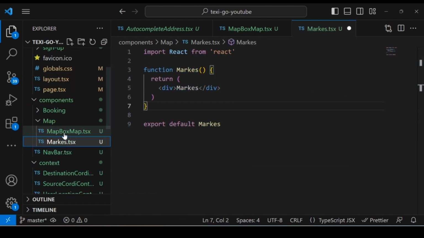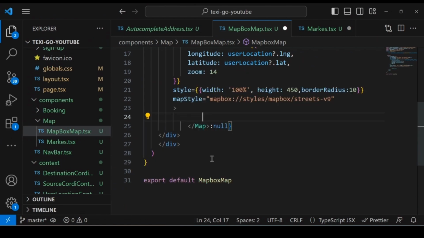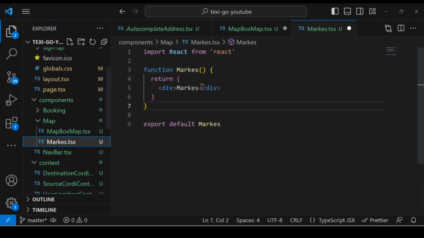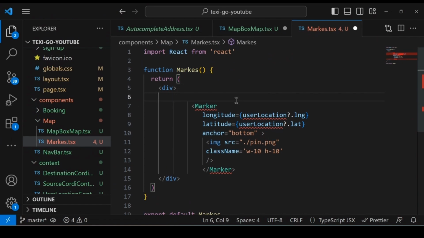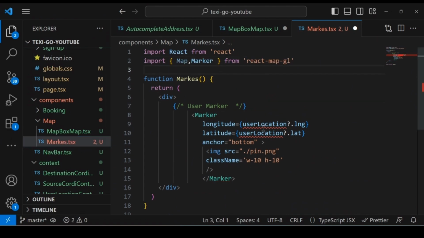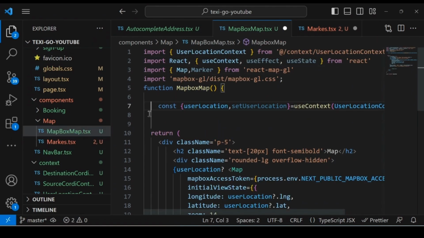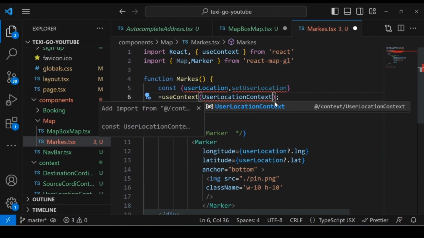And if I go back to the Mapbox map, right here we added this marker for the user. So what I will do, I will remove it from here and add it in our markers component, like this. And just to differentiate, I will call it the user marker, like this. And here, make sure to import all the statements. So just copy the import statement from here, paste it here, and the user location as well. This one as well we need to copy and paste here. Make sure to import this use context as well as user location context.